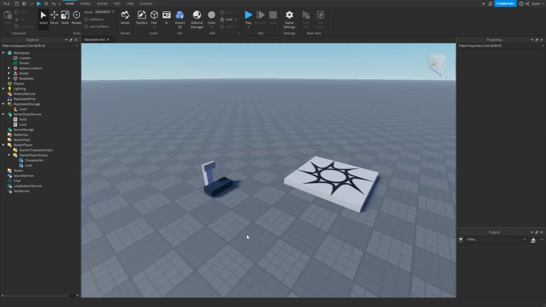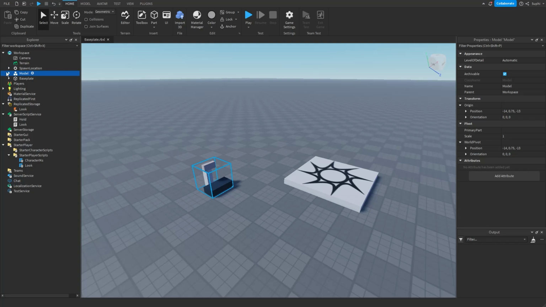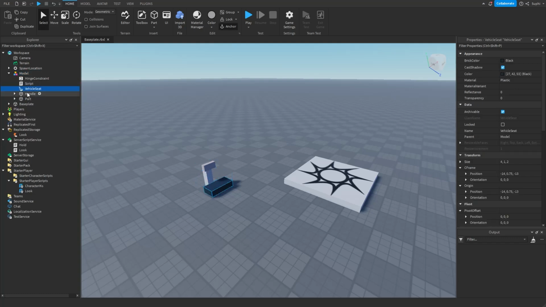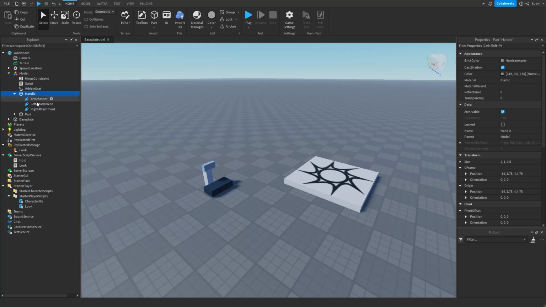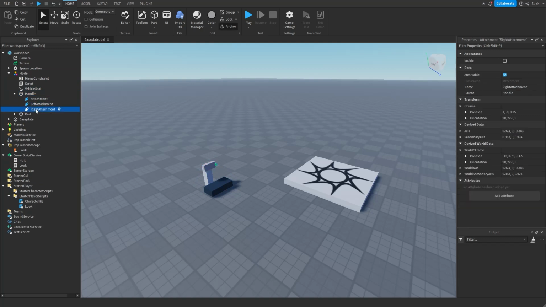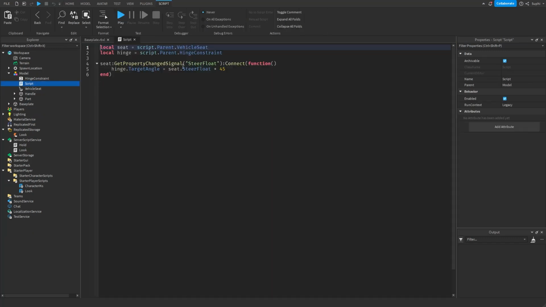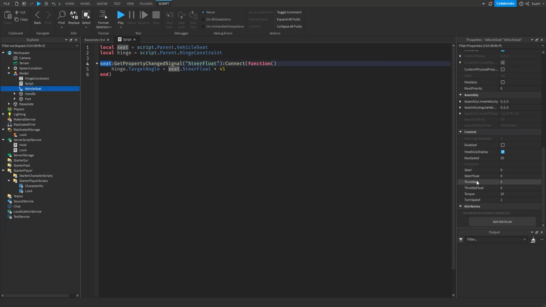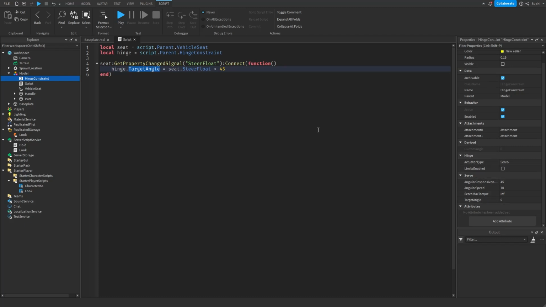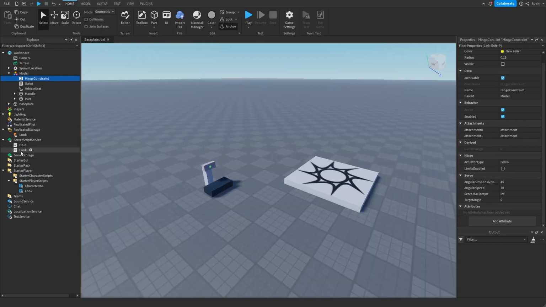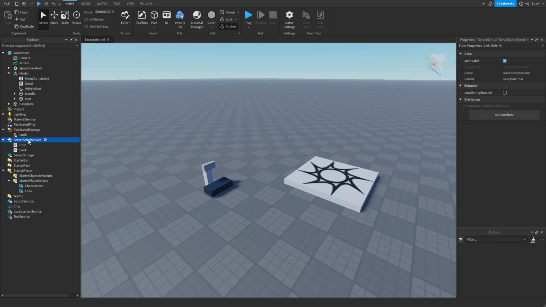So now that we've completed everything, let's quickly overlook the entire project. Inside of Workspace, we have a model, and inside of this model, we have a vehicle seat with a part called handle. And this handle has an attachment called left attachment and right attachment. And we have a script, and all this script does is detects when the steer float changes for the seat, which is this property down here, steer float, and when it changes we update the hinge's target angle, which is this property down here.